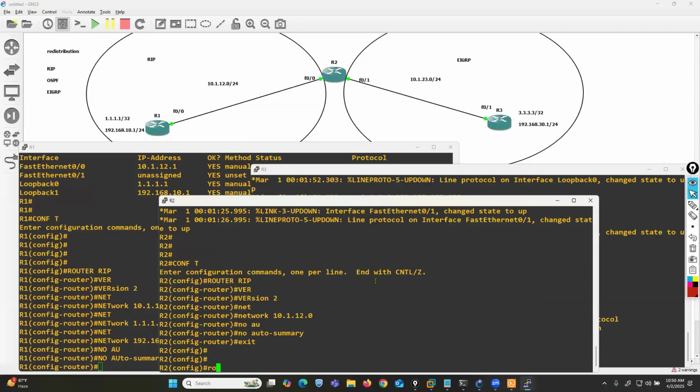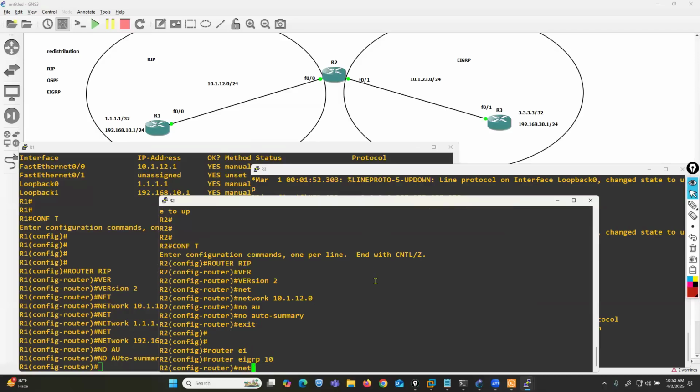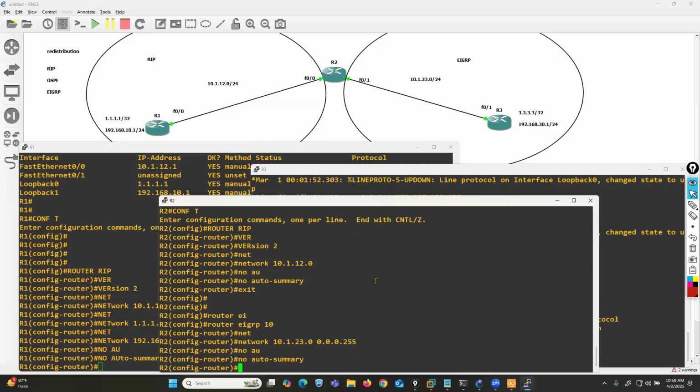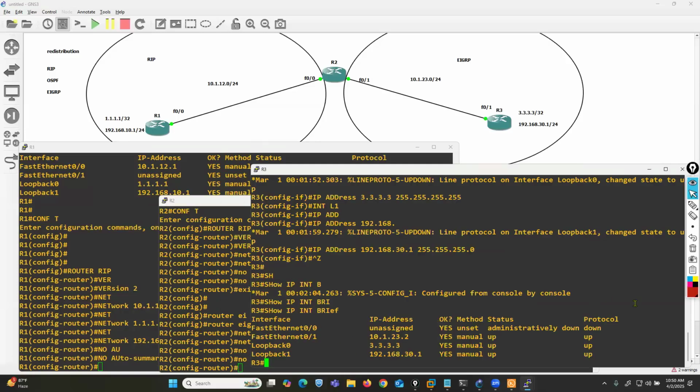Now router EIGRP 10 and network 10.1.23.0 with wildcard mask, no auto-summary. Let's go to R3.